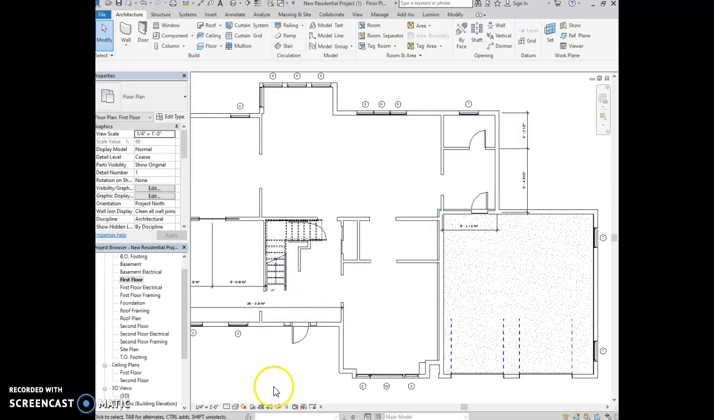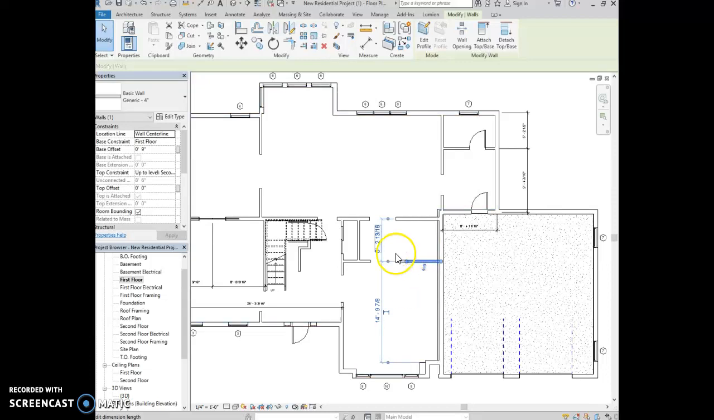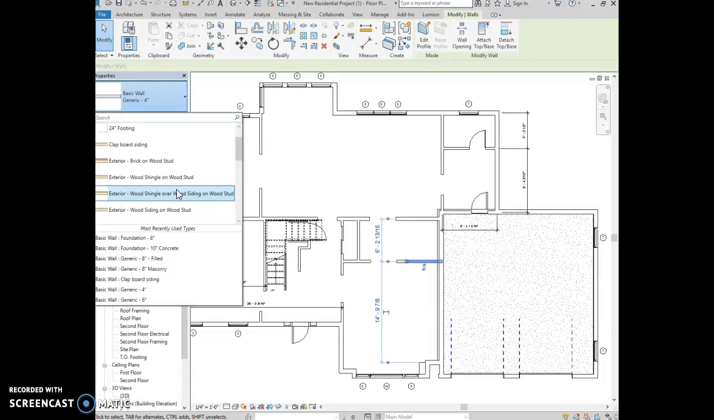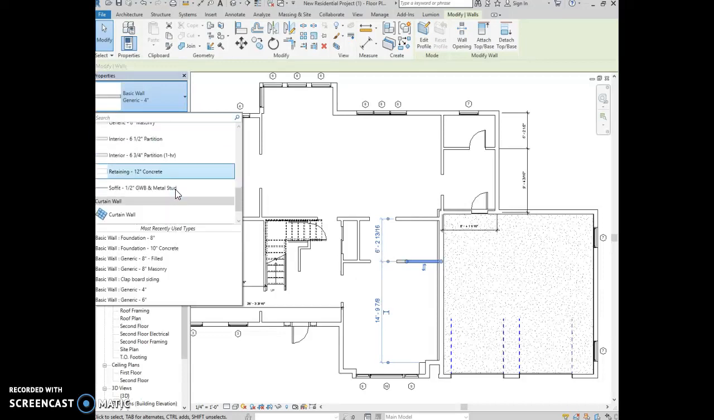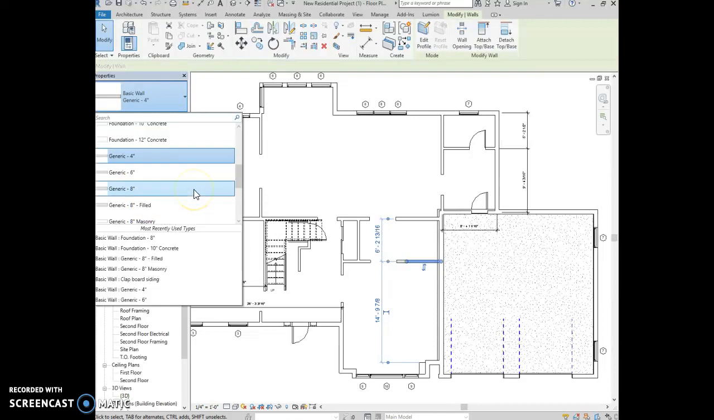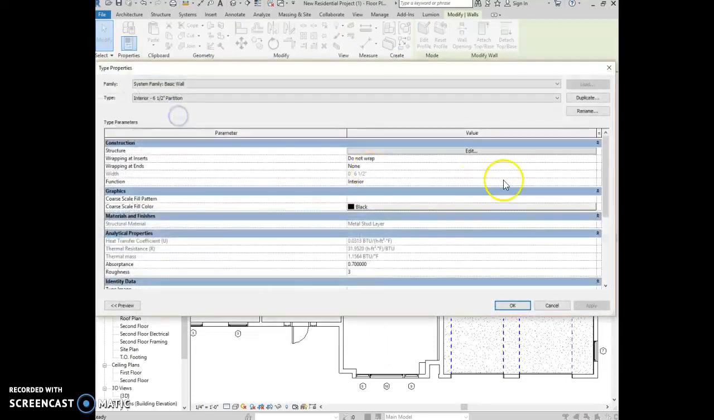Okay, so the stairs need to be modified. Your interior walls are not generic 4-inch. I listed this a couple of times. This is going to be an interior wall, and you want to use the partition wall. However, it seems like you're missing some partition walls. You can use the 6.5 partition wall, duplicate it and rename it.